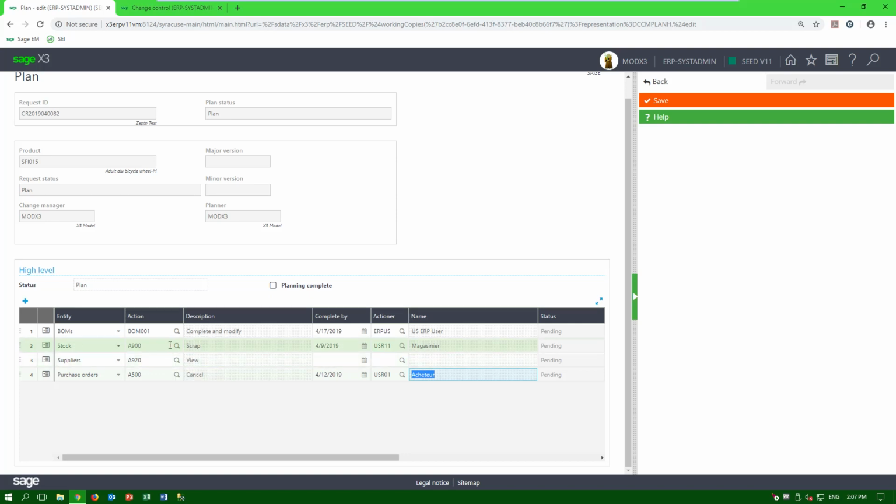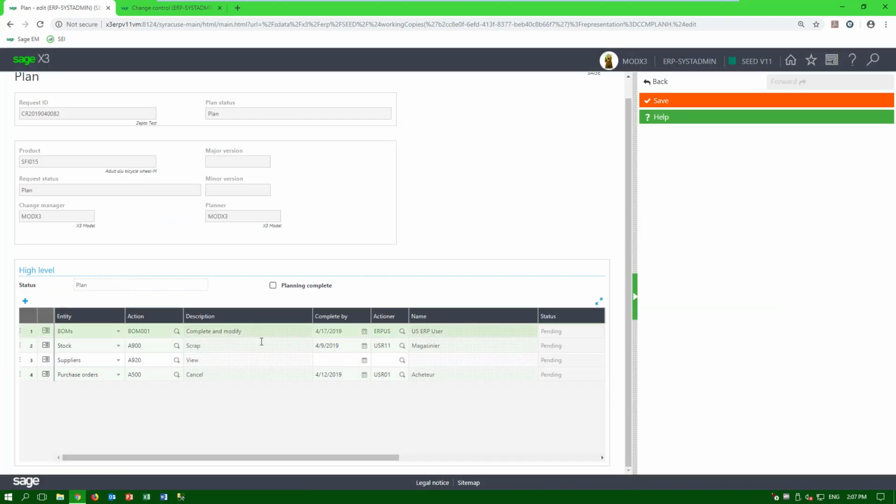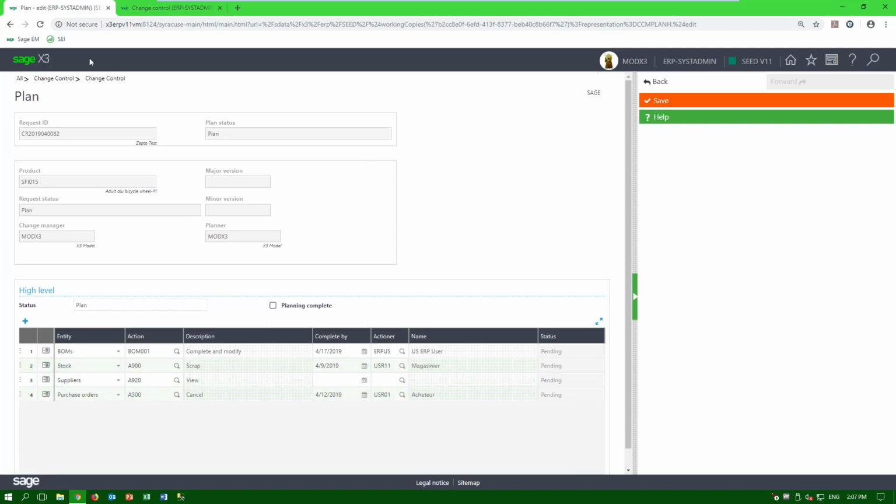So for my stock event, we pop up my action list. I can either scrap it, use it, modify it, or move it to spare parts. So again, these actions are set up for each entity, but you can modify these, add some, delete some if you don't want to use them. But basically, this is my action plan, how I'm going to implement this planning request, or this change request, I should say. And then when I'm all done, if I'm the plan manager, I can say planning complete.